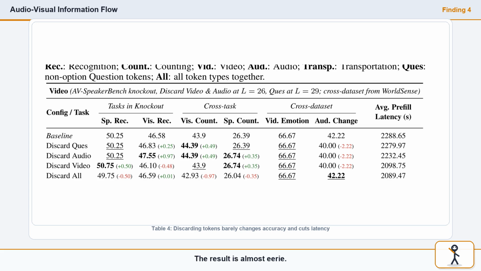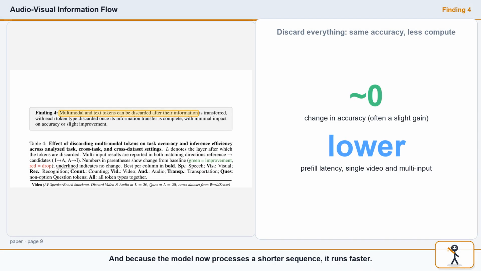The result is almost eerie. Accuracy does not fall. On several tasks, it even improves a little, because dropping the sync tokens removes a distraction, and it generalizes across 3 different datasets. And because the model now processes a shorter sequence, it runs faster. The prefill stage gets cheaper with no accuracy cost. It is a free lunch, handed to you by understanding the information flow. This points to a whole new way to compress these models, from the inside, layer by layer.